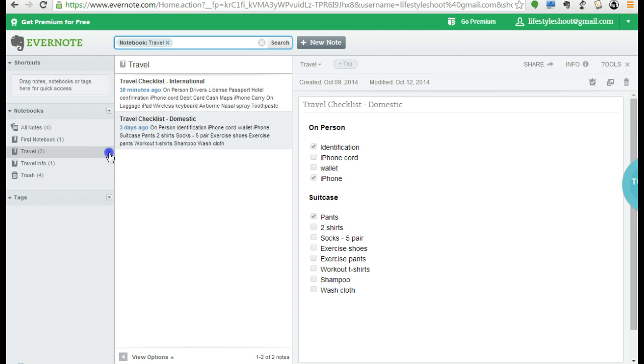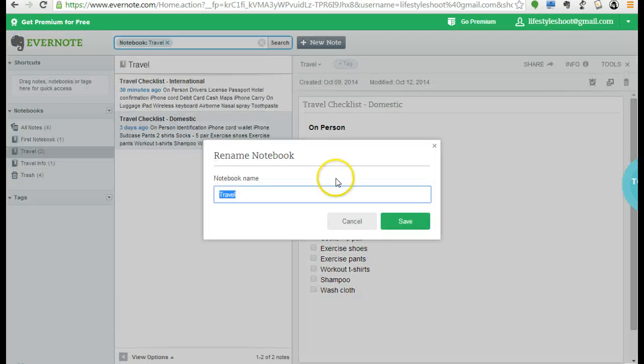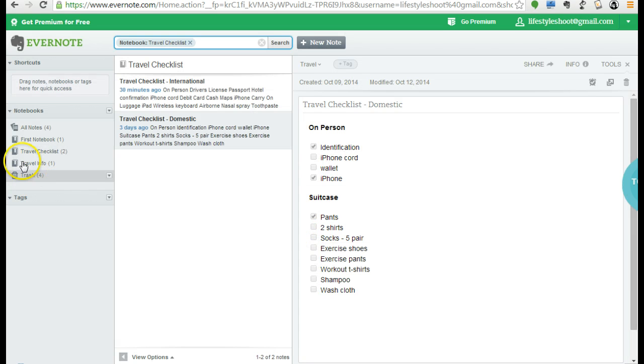Let's say that you don't like the name of your notebook. You can simply choose rename from the drop down list box, and you can enter a new name for your notebook. Click on save. Now instead of travel, it's called travel checklist.